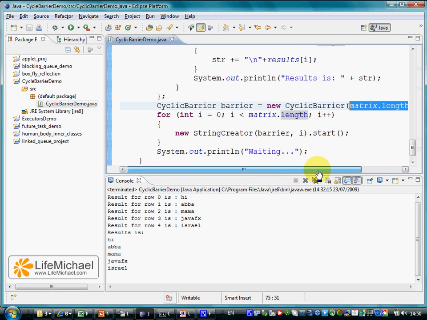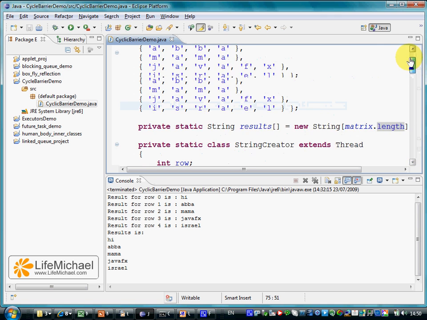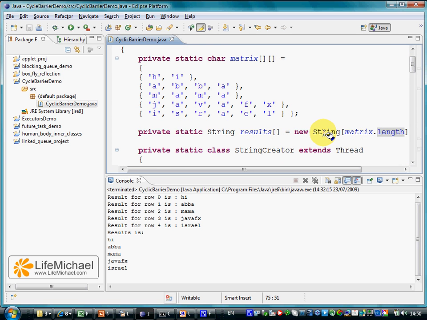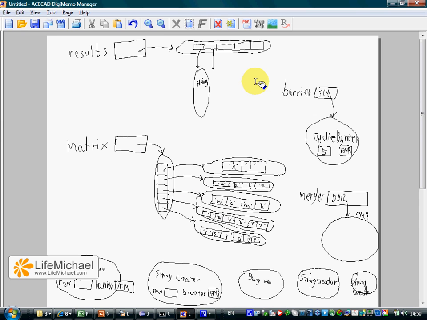In this code sample, we have an array of strings that, when the code starts, holds nulls, and the matrix of characters. Each row is a simple array of characters. If we take a look at this diagram, we can see this is the matrix, and this is the array in which eventually each cell shall hold a reference for a string object.